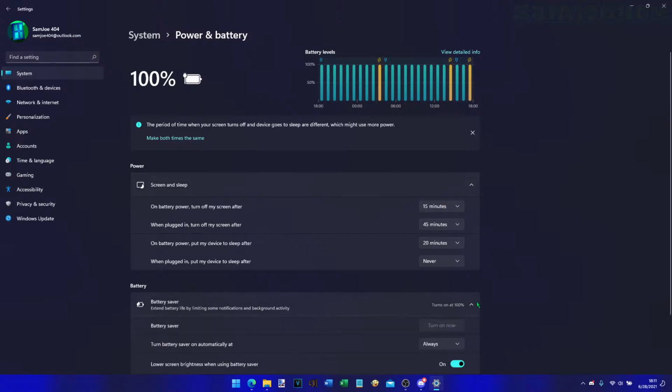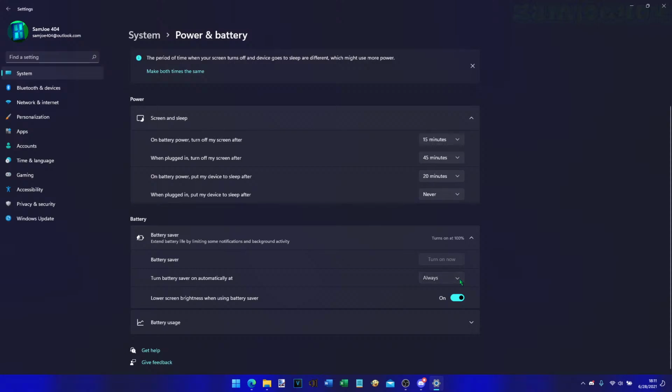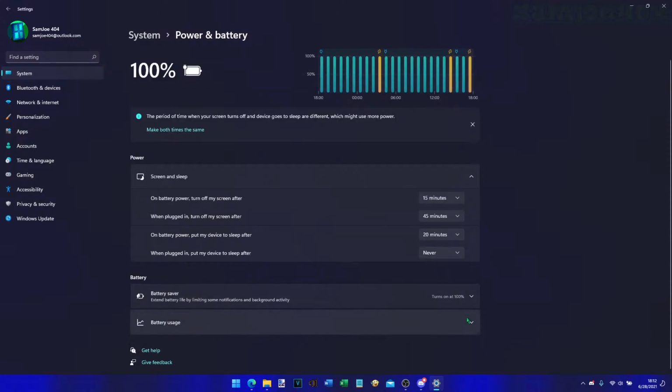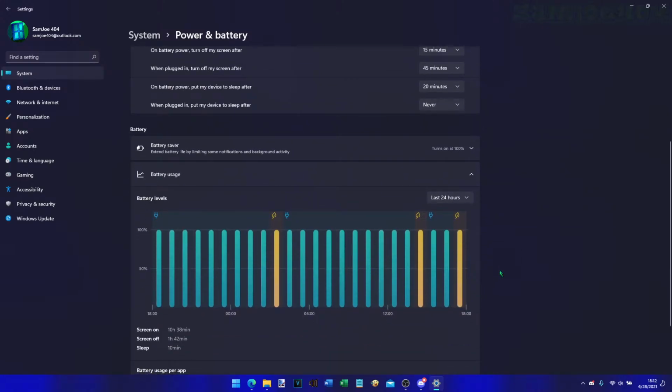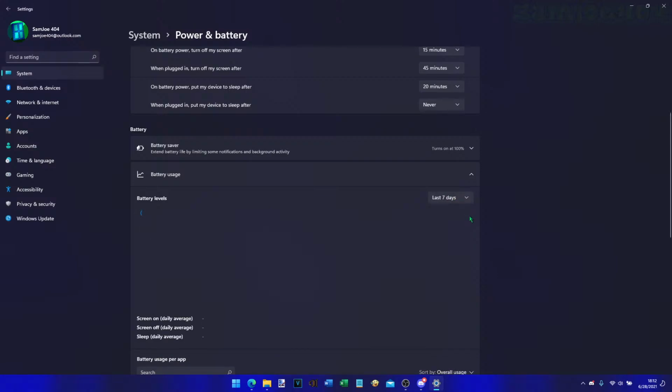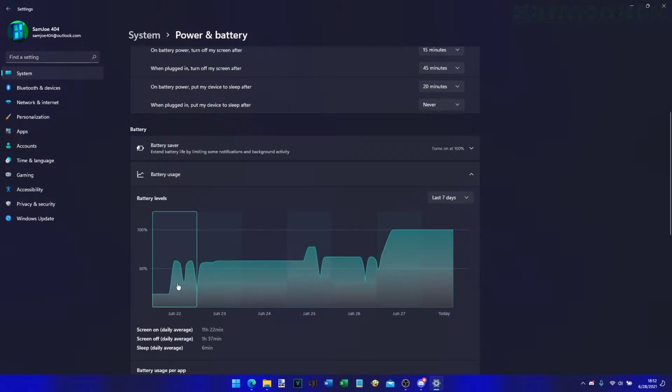We got this battery saver. I have it on always because why not save battery whenever you're doing stuff, whenever you got it with you. We got lower screen brightness, which lowers it by some amount. Battery usage. I don't know what these icons stand for, so battery saver on, charging. So that's something. Last 24 hours. Last 7 days. It's retrieving them. Oh, there's the graph. That's cool.